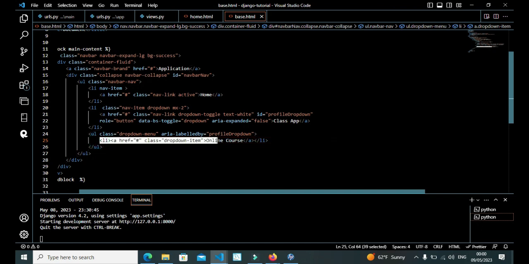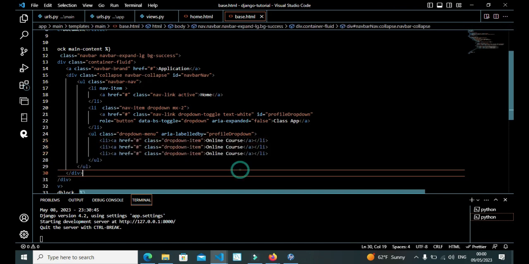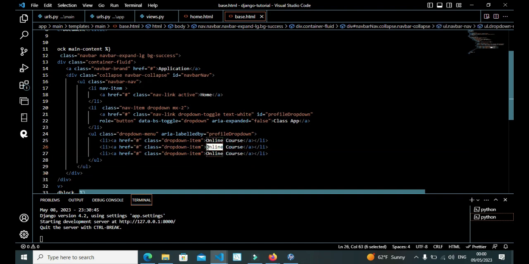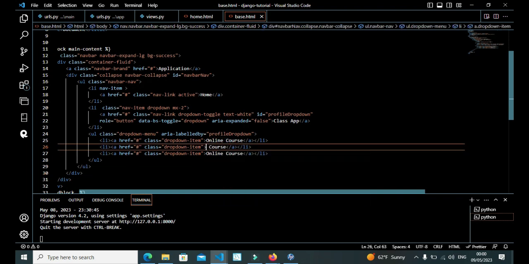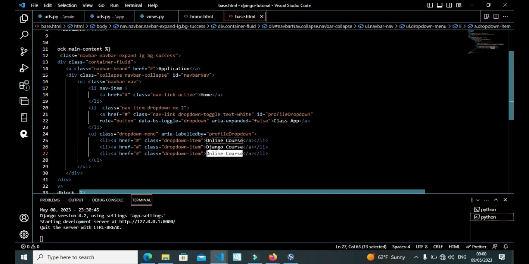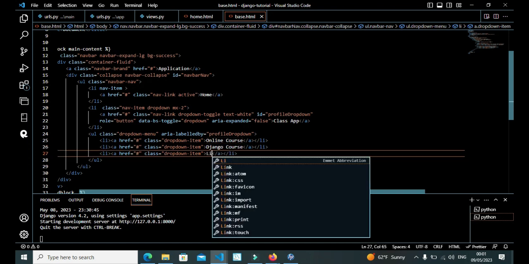So then duplicate this one. The second one is for example Django course, and library.